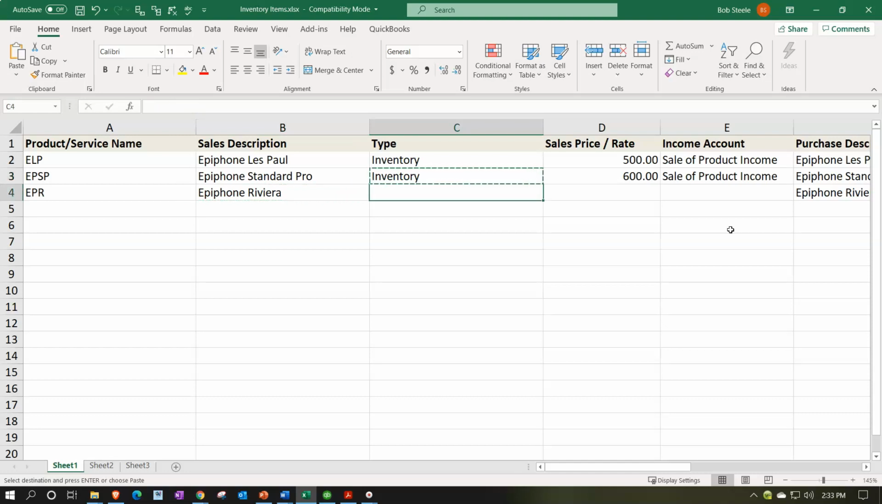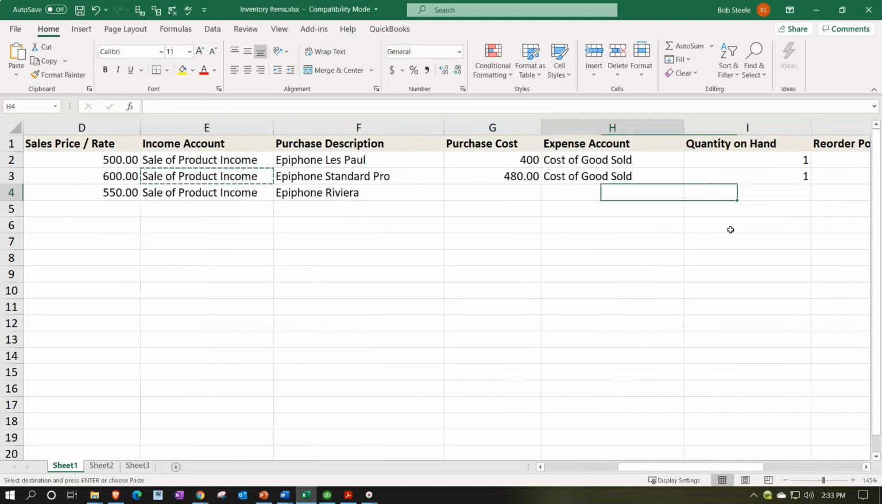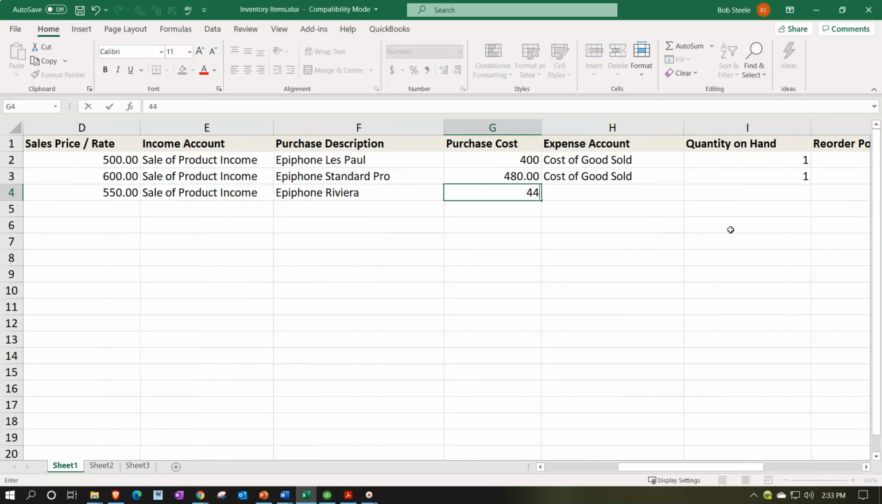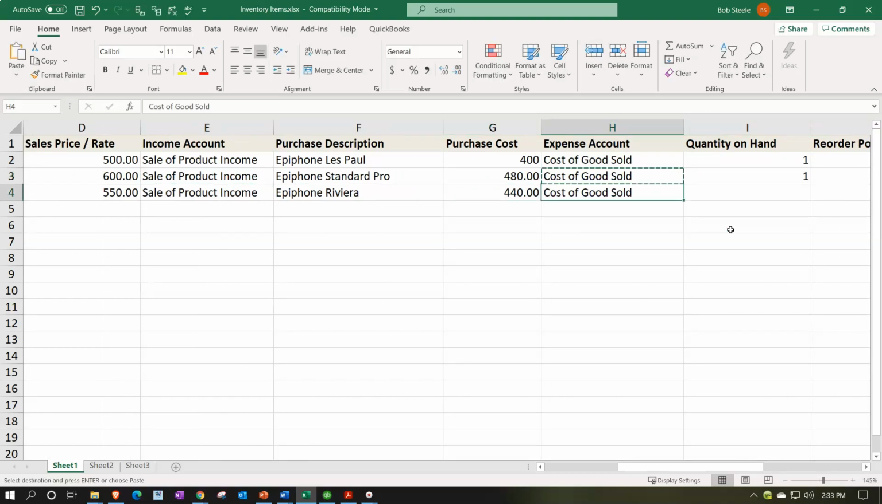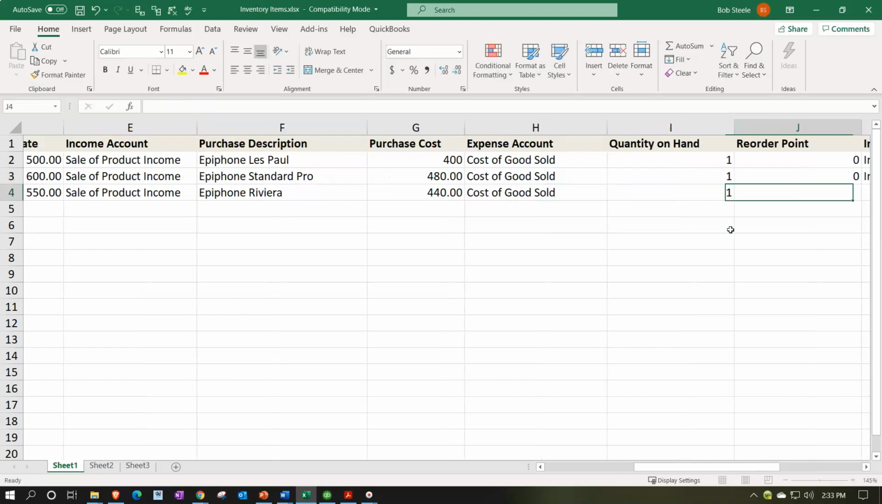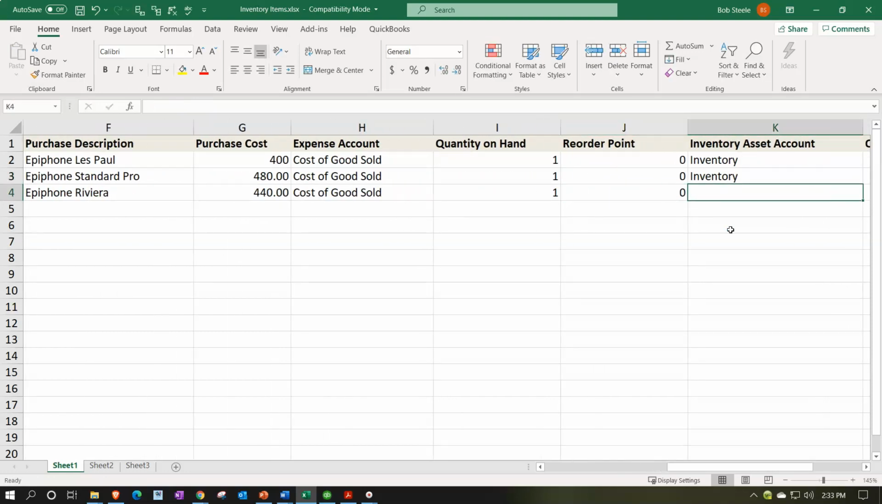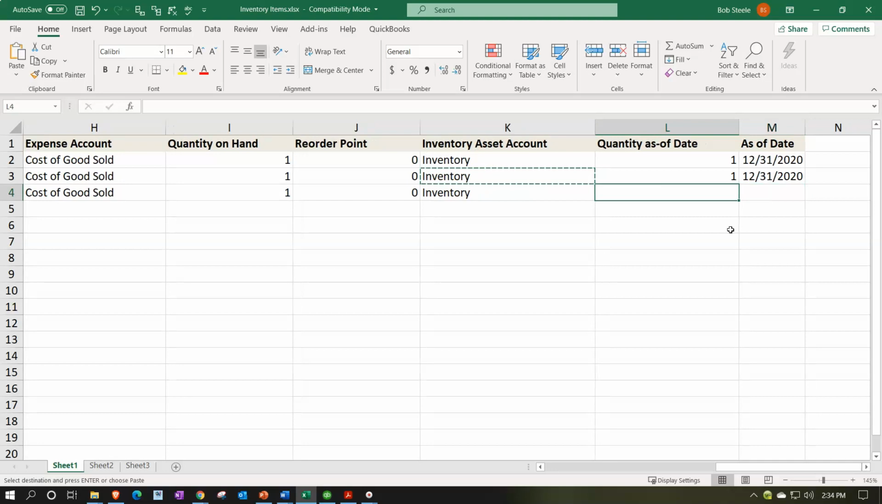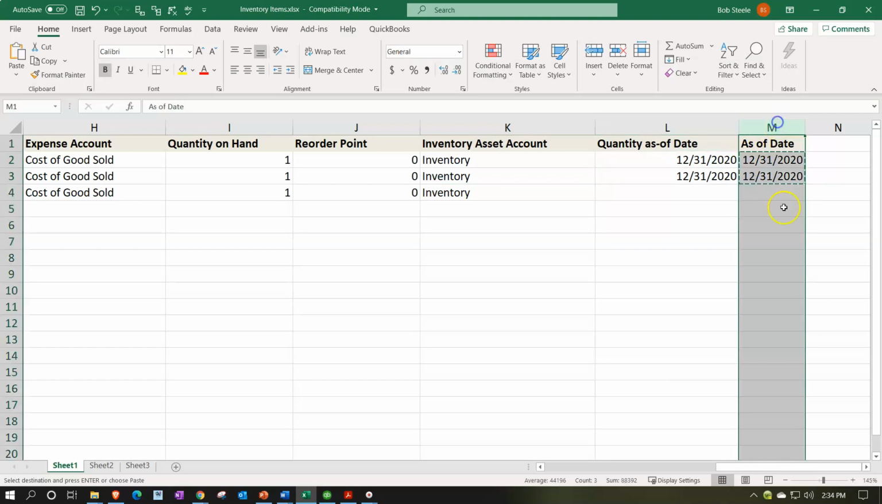Inventory is going to be the same. We sell these ones for $550, and income account is the same. And then we buy these for $440. Cost of goods sold account, same. We have one of these on hand as well, apparently. Reorder point at 0. Inventory account is the same. And we have the quantity as of date. Oh, I'm sorry, here, this is the as of date. I put it there twice. So let's copy these and put them right there. They had it right. And I'm going to delete this column.